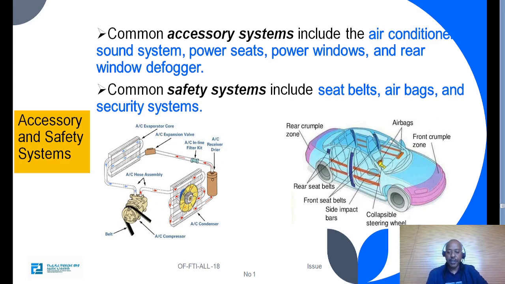In this picture, you can see the different components of the air conditioning system. So the air conditioning systems are the comfort system mounted on the vehicle to provide comfort working environment to the driver.